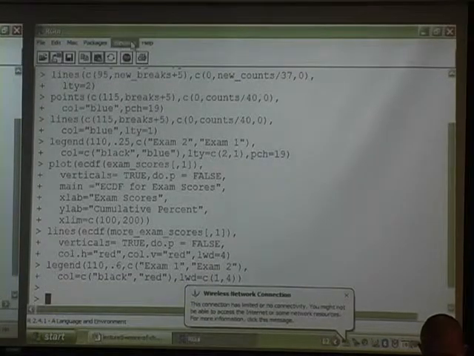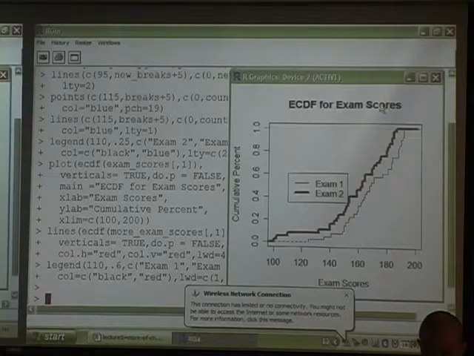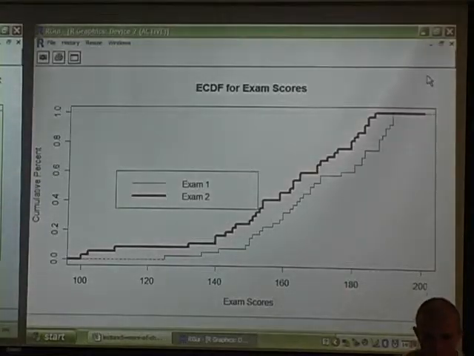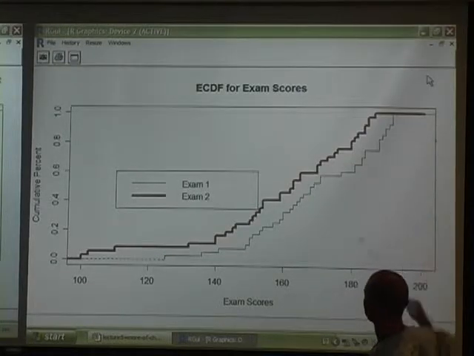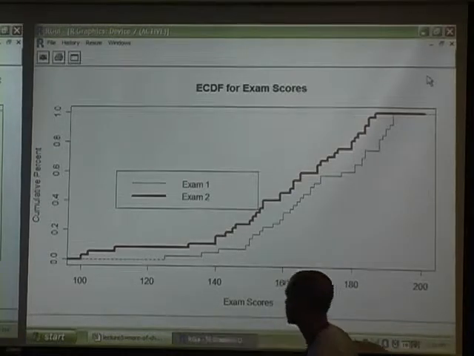Hello, where's my legend? There it is. Okay. So now I have the two exam scores. I have their empirical cumulative distribution functions plotted on the same graph. The y scale is always going to go from 0 to 1, but you just have to make sure you get the x scale so you get all of them.